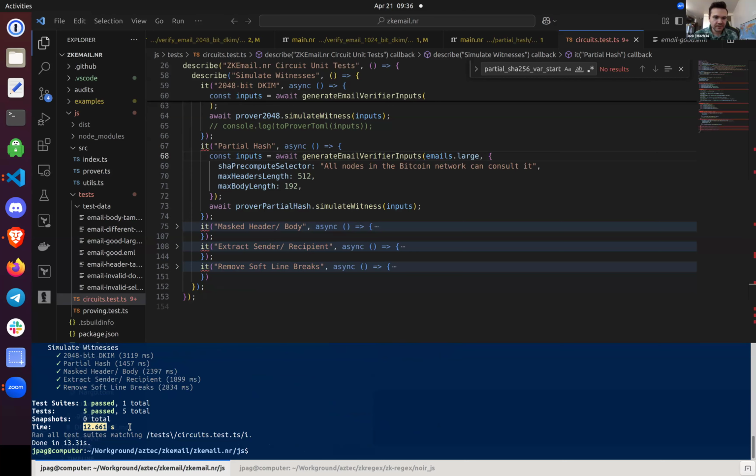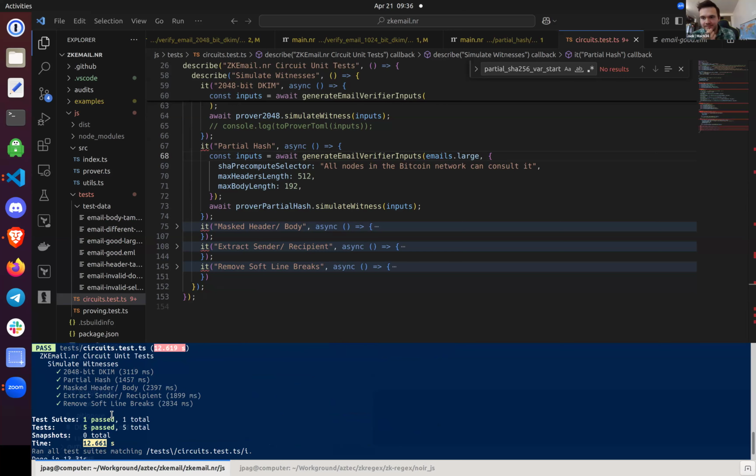Okay, yeah, my computer is not very quick. Unlike M1s or especially M3s, this is pretty lightning fast with proving. So this is pretty abysmal. Again, I need a new computer.